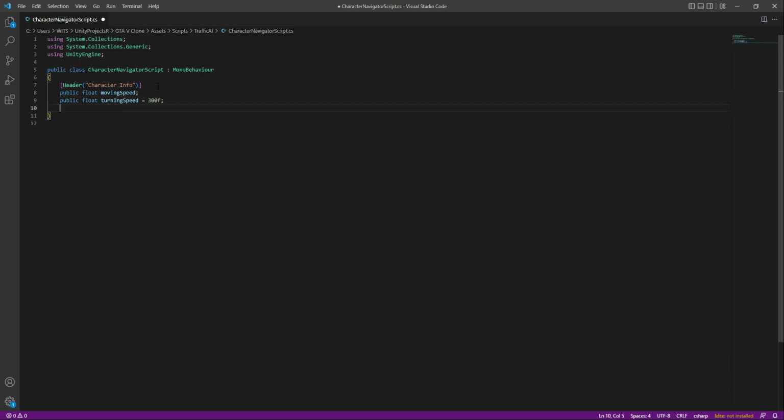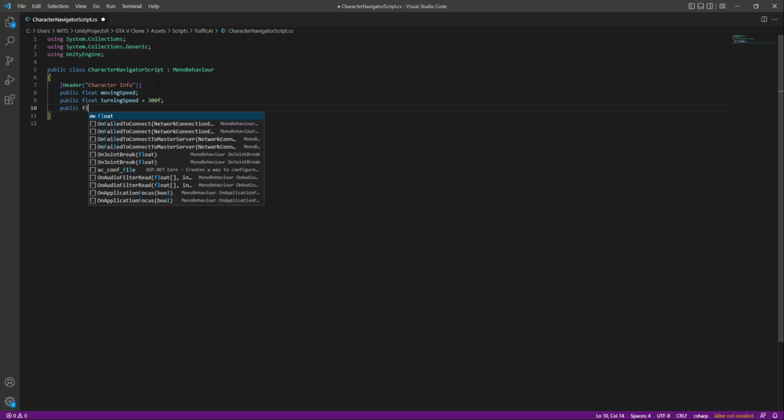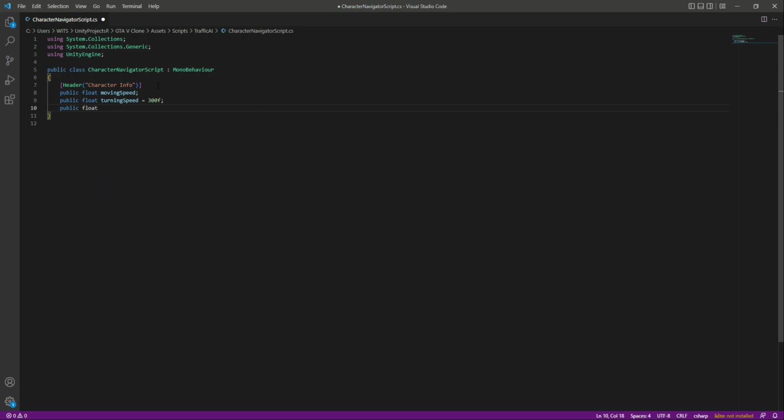300f. You can set this turning speed according to your own character, but if you are following me then you can use this value as well. I will tell you what this does when we are testing our character. Okay, so after the turning speed we will create another float by the name of stop speed, and the stop speed will be 1f for now.